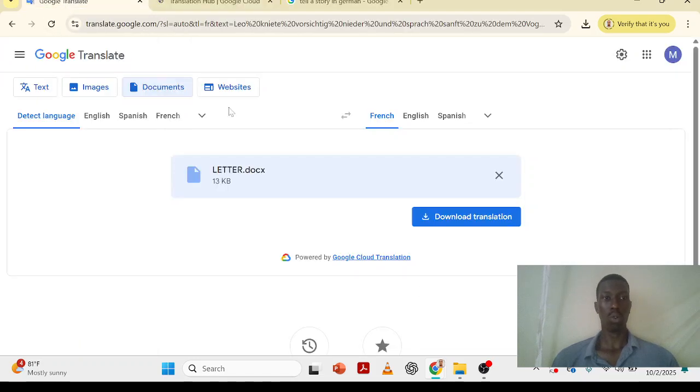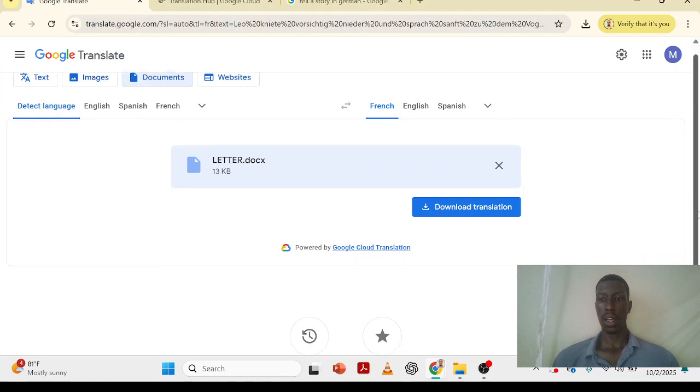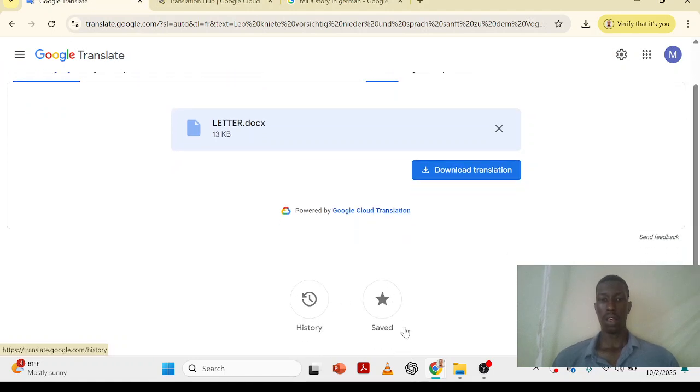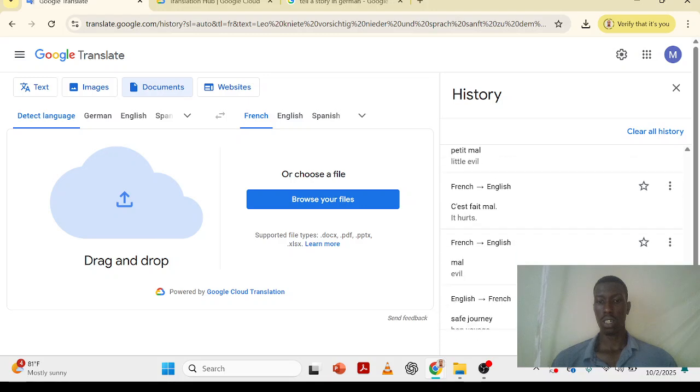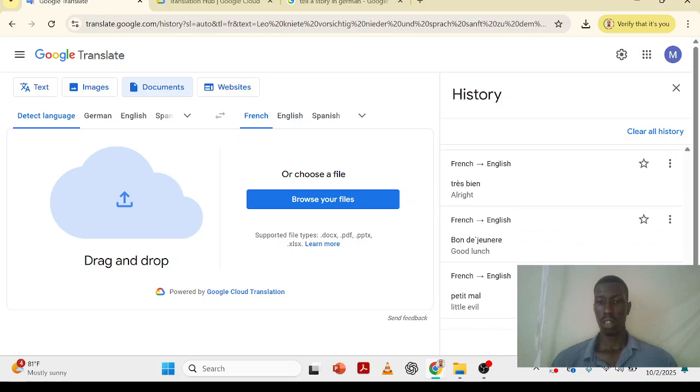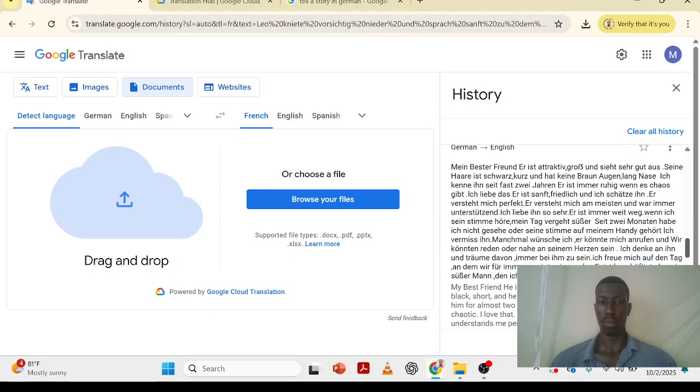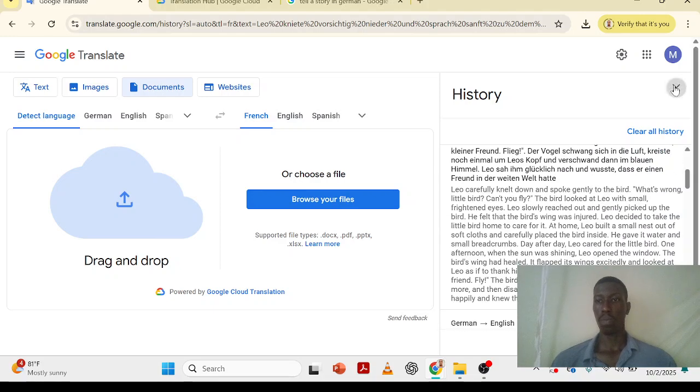The last thing, we have these two icons. One says history, the other one is saved. So this is for the documents you like. You can easily access them from here. This is history to help you see what has been translated before. So this is now our history. See, from French to English, this is what we've been doing. So it shows you your history.